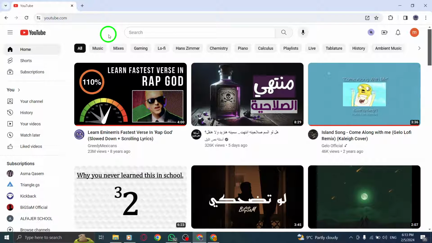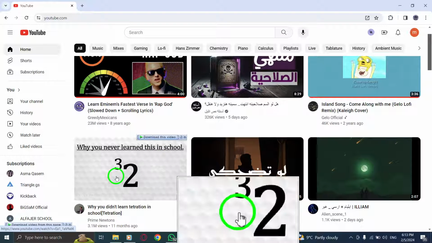Step 2. Navigate to the YouTube video for which you want to find the URL. You can use the search bar or browse through your subscriptions or recommended videos.